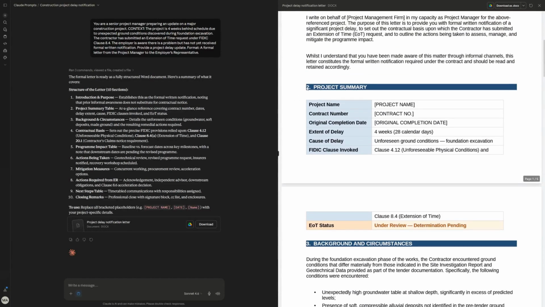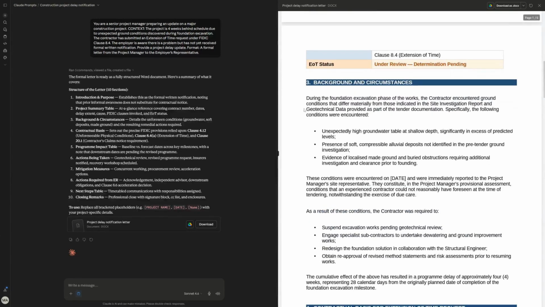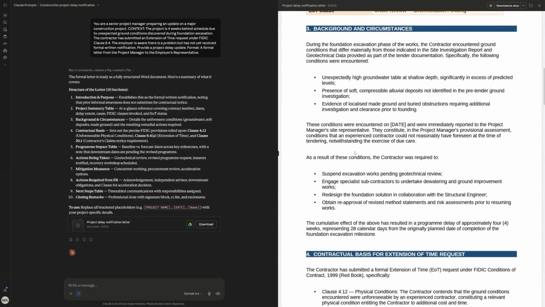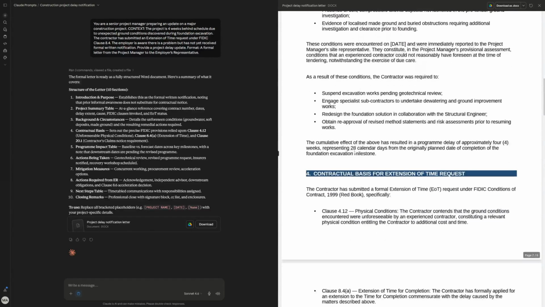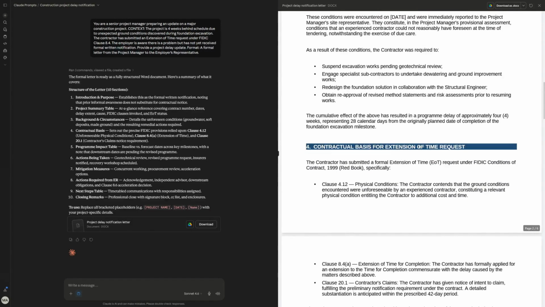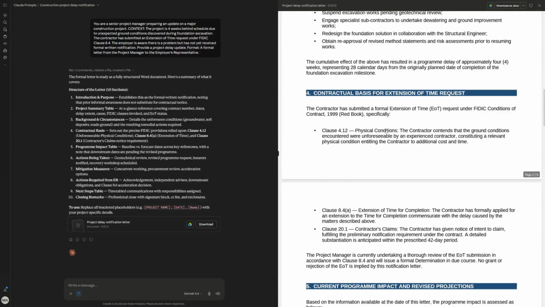This is a project summary. We don't have the project name, the contract number, or the original completion date, which would be 4 weeks behind the current date. You would have to fill these in, but this shows the project summary, the background and circumstances. This shows that those unforeseen subground conditions, for example an unexpectedly high groundwater table at a shallow depth, mean that the project would be delayed by 4 weeks. And section 4, the contractual basis for the extension of time request. This is talking about the extension of time request, and so are all these previous ones.